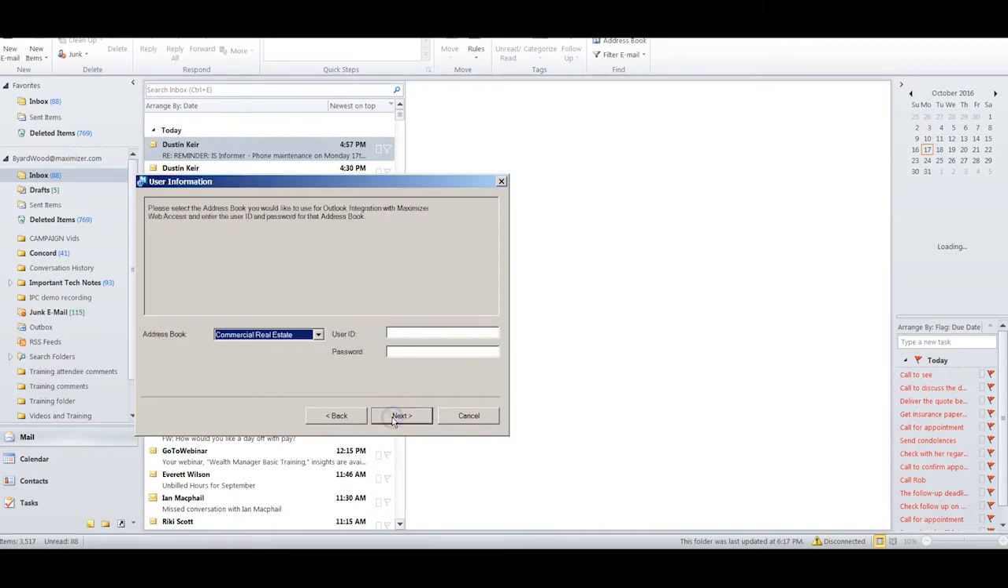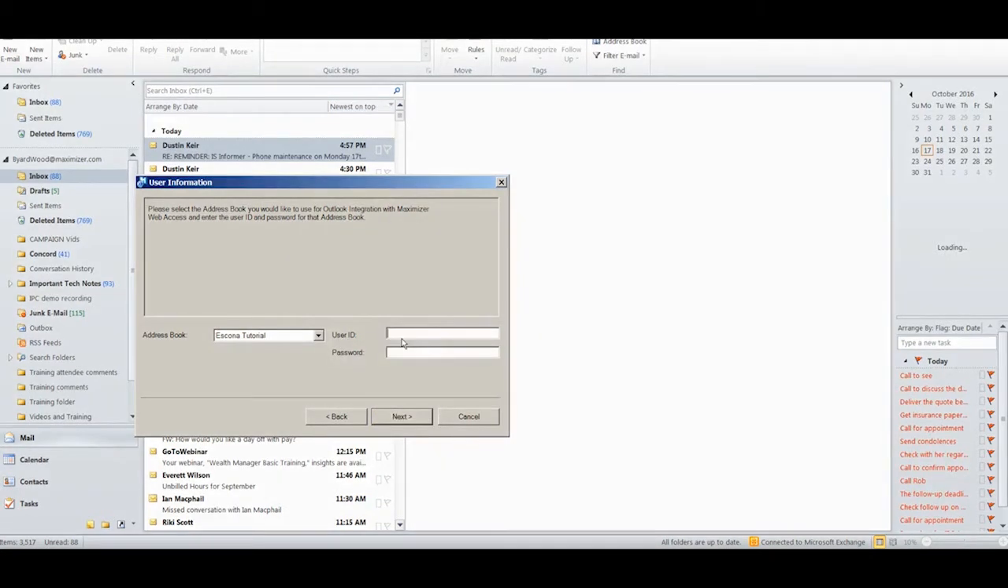I'll now click Next. I'll select SCONA tutorial since that's the name of the database I'm working in. I will enter my username and my password and then click Next. Before we go on, let me jump back for just a moment. You only have to make an address book selection in the self-hosted web access version of Maximizer. If you are working with CRM Live, Maximizer's cloud version, you are automatically connected to the correct address book.